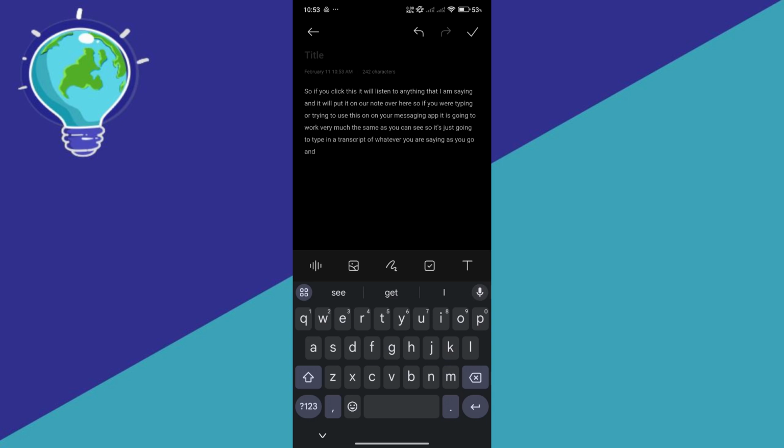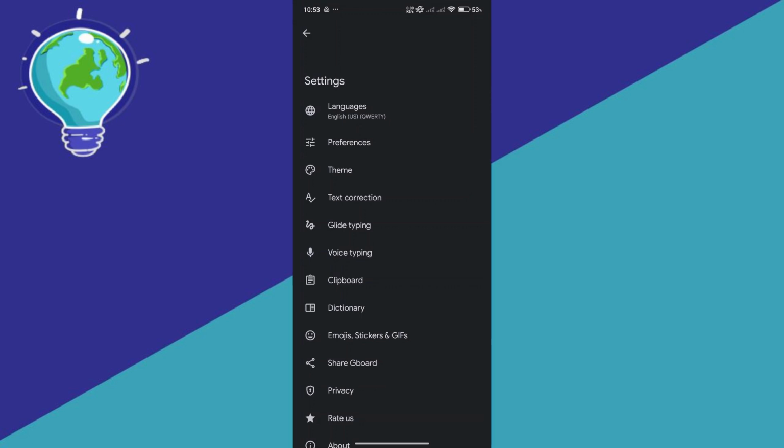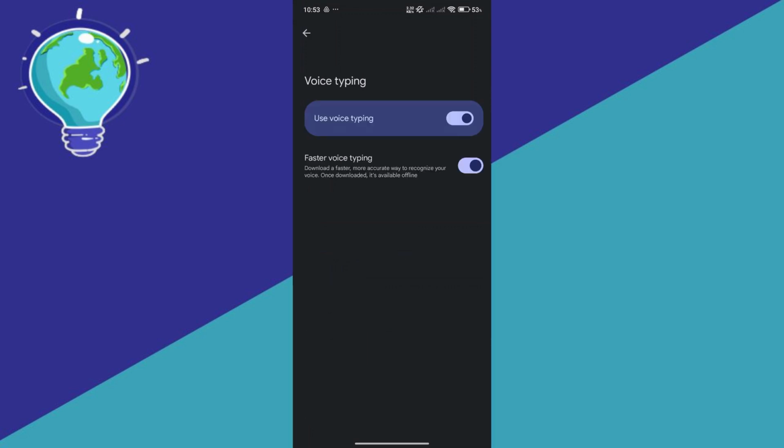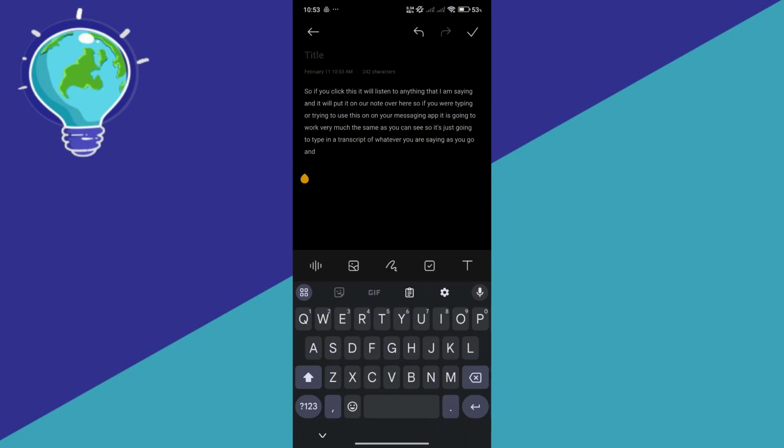To ensure that you are able to utilize this feature, you might have to go to our settings over here, click on voice typing, and ensure that this is enabled, as you can see. And then you can simply send whatever message you have made with your voice typing or your voice messages on your phone.